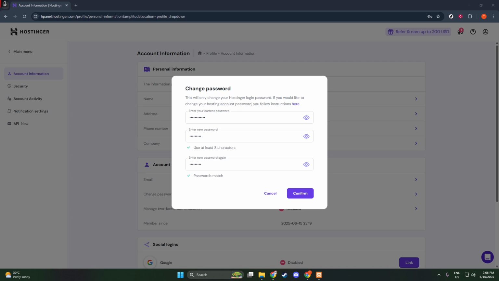And there you have it. You've now updated your Hostinger password. Always remember to store your password securely and avoid sharing it with others to maintain the safety of your account.